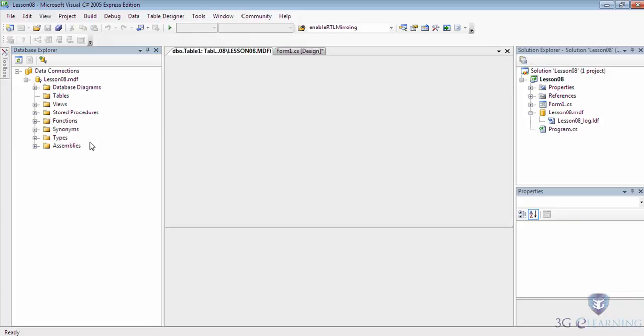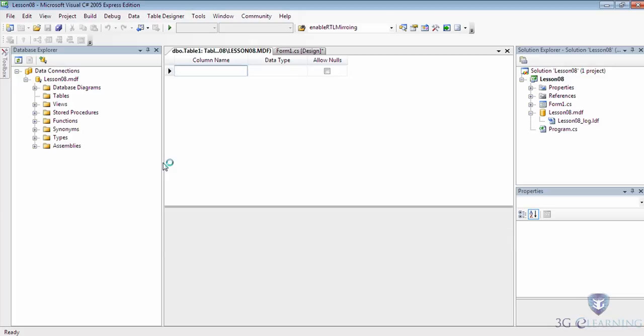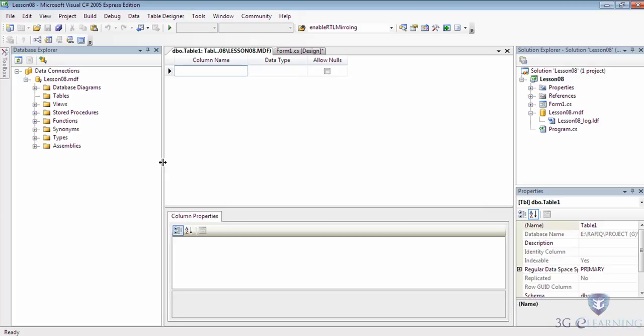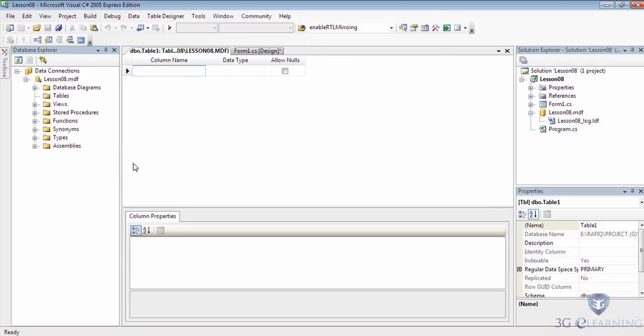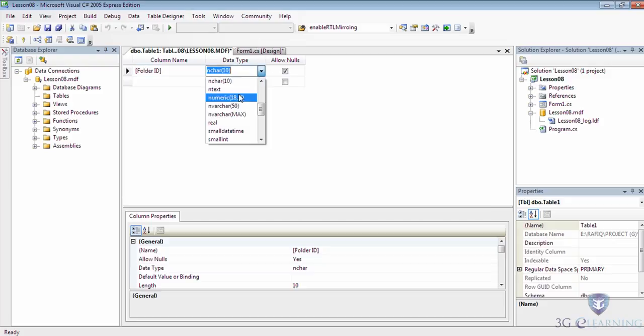Now we have a designer surface where we can create a new table. Let's just create two tables that we can use later within our RSS Reader application. We'll create a folder table first. So in the box next to column name, create a folder ID, which we'll use as my primary key for this table. For the data type, place the cursor in the data type column, use the combo box, and find the integer data type.